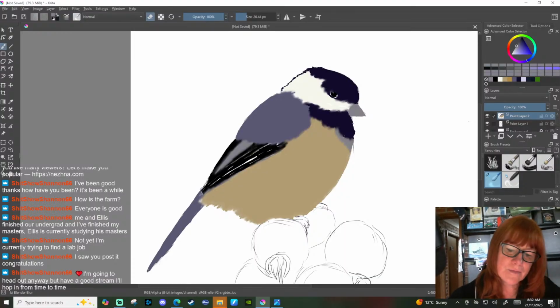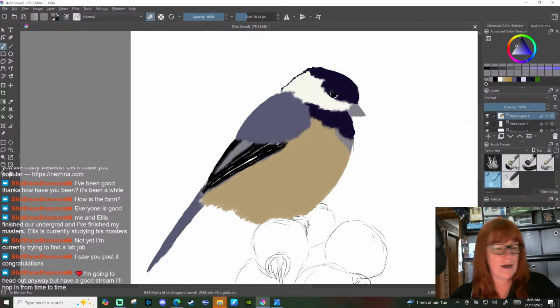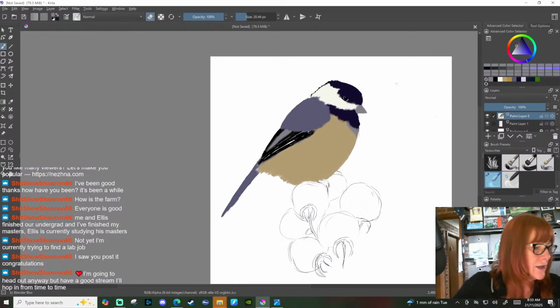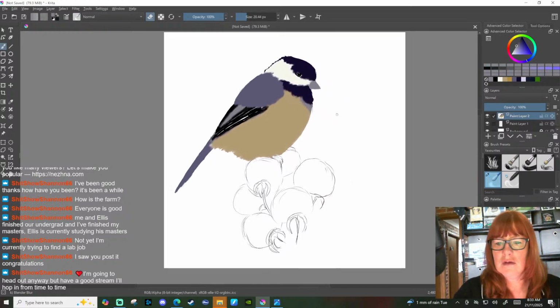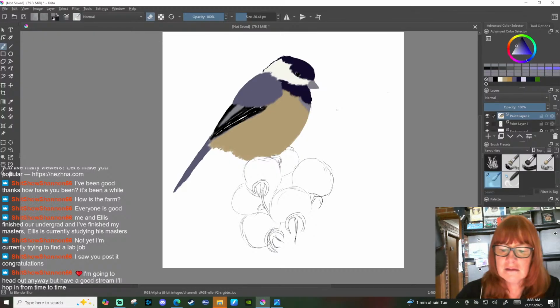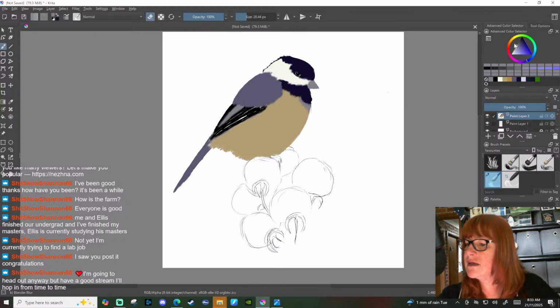Like that. Okay. Now I'm going to make it a fraction smaller. Drag it up a bit. There we go. And I'm going to fill in the red of the berries. So now I'm going to go to my reds. That is a very vibrant red, but it is a vibrant red.